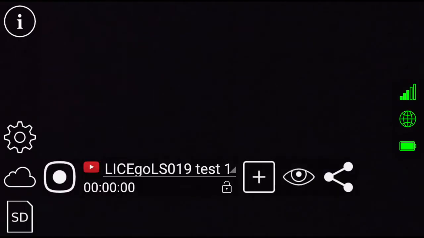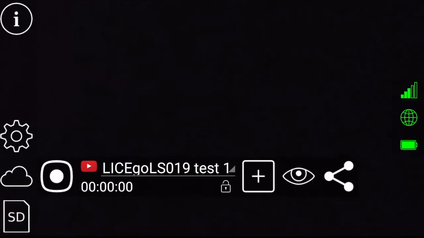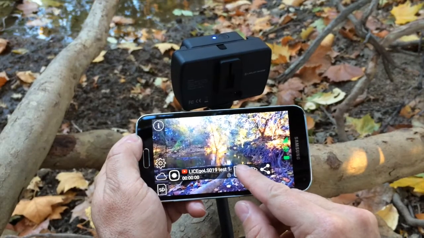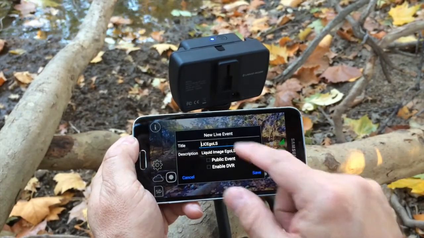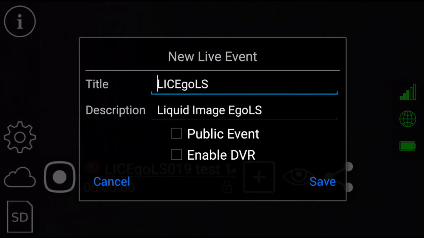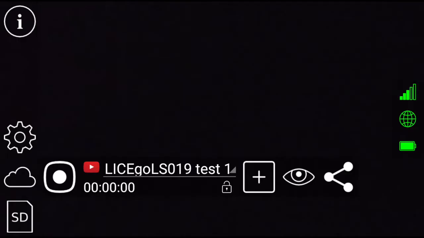Moving on to the cloud streaming drawer. To begin a new stream, click on the plus button. In the new live event screen, you can create a title and description for your new live stream. For your initial stream, leave public event and enable DVR unchecked. The title should show your newly created event.